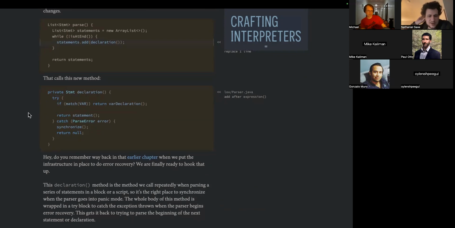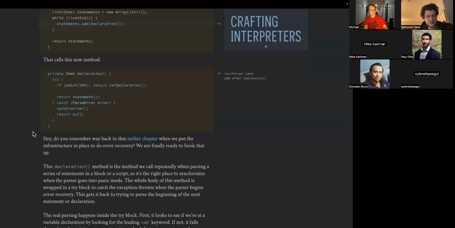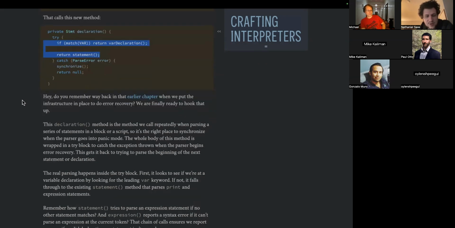Do you remember way back in that earlier chapter when we put the infrastructure in place to do error recovery? We're finally ready to hook that up. The declaration method is the method we call repeatedly when parsing a series of statements in a block or a script. So it's the right place to synchronize when the parser goes into panic mode. The whole body of this method is wrapped in a try block to catch the exception thrown when the parser begins error recovery. This gets it back to trying to parse the beginning of the next statement or declaration.